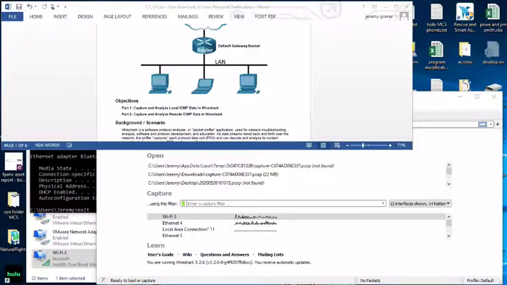Alright, so hopefully you've watched the video on finding out your network settings. That's going to be important to you when you go through this Wireshark lab. Another thing that I'm going to show you is how I can look and find other devices on my network for this particular lab.